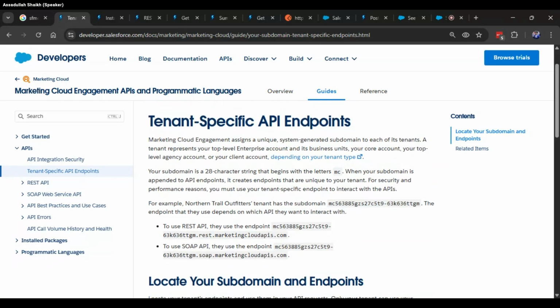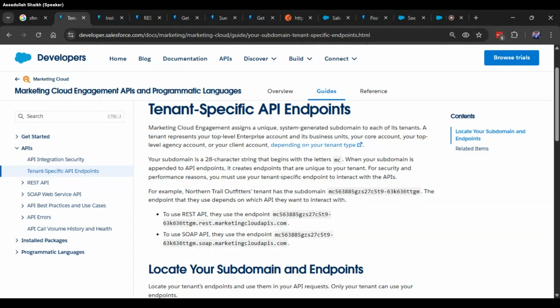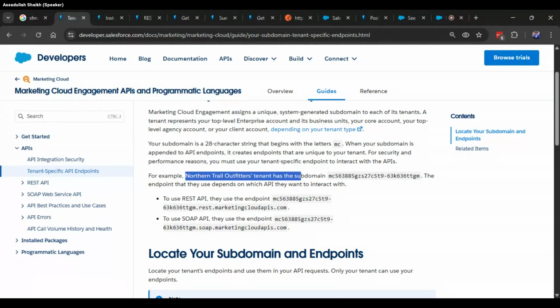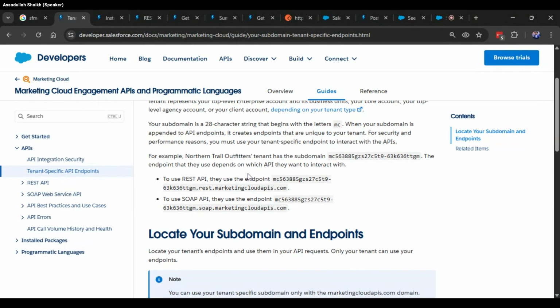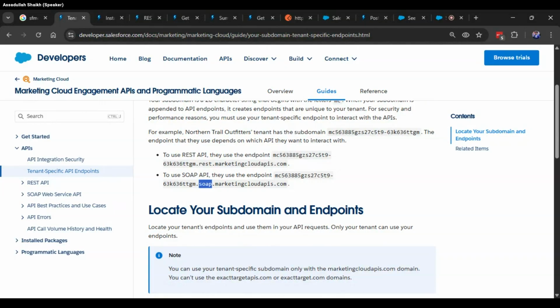So when you have a Marketing Cloud account and you set up a package, you get a particular endpoint that is specific to your instance only. So for example, in this example, we're talking about Northern Trail Outfitters. They will be using this subdomain, but we will be using a different subdomain for our use case. So this is how the API endpoint looks. It is going to be some subdomain .rest.marketingcloudapis.com for REST APIs, and for SOAP, the rest will be replaced by SOAP.